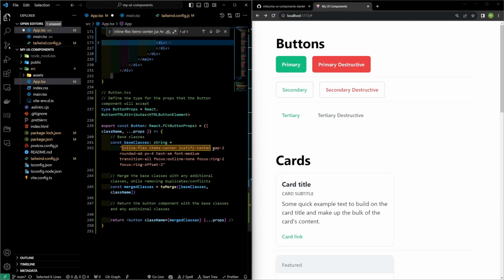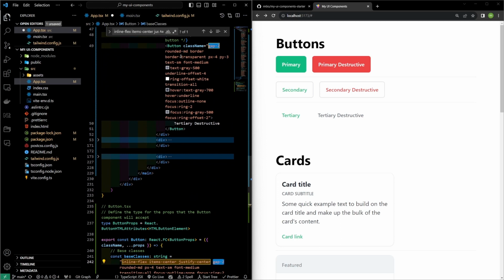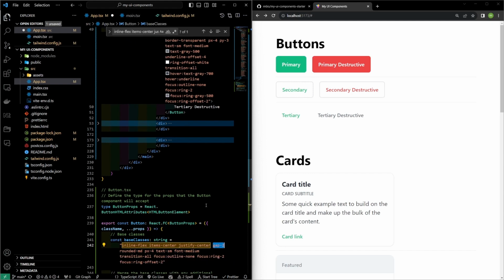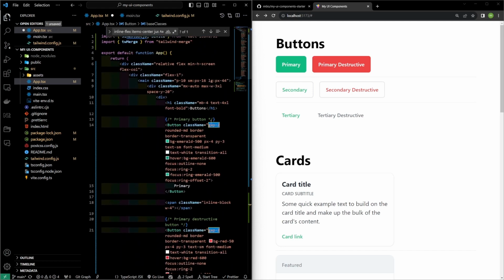The reason I'm not doing them all at once is because the ordering matters, and they don't all appear in this order in every component. So this way I can get as many as I can. Like this one we have gap-2 rounded-md border, but in this case it's gap-2 rounded-md px, so that's why I can't do them all at once. It's a little annoying, but it is what it is.